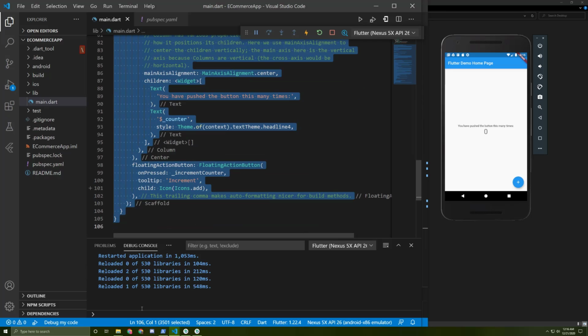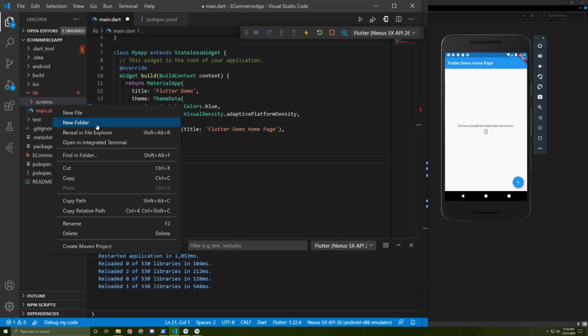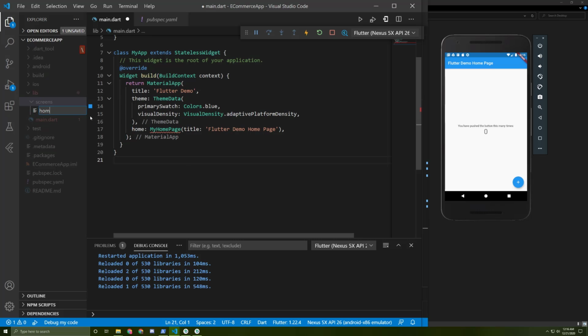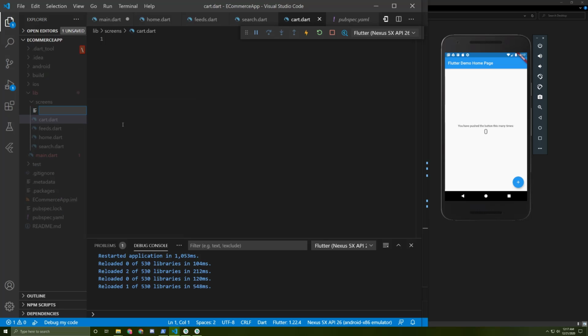Let me delete this. And I will create a screen folder. Screens. It will contain the main screens of our application. Home, the feeds, the search, and the cart, and the user info.